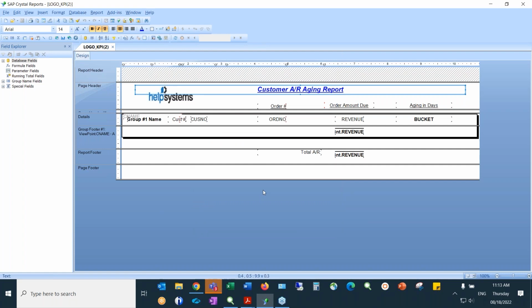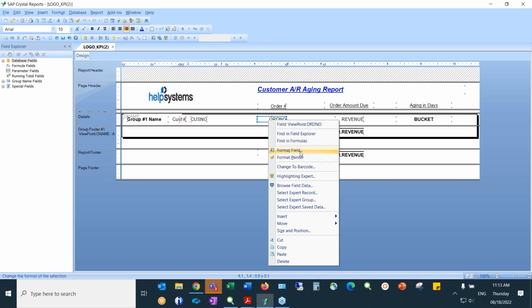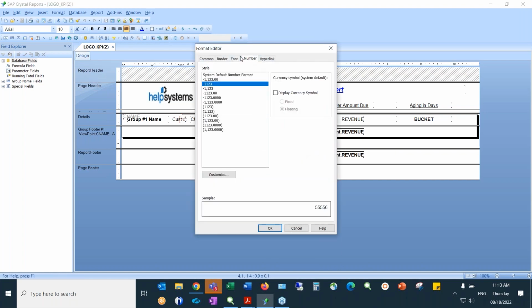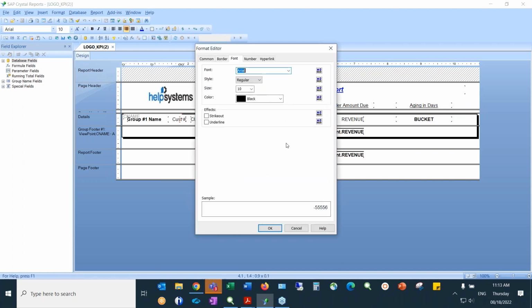Now I have the same options available for any of my fields, my data fields. So ordno or order number is one of my fields. I do the same thing. I right click, format field, and go to the font tab. And I have those same options available.